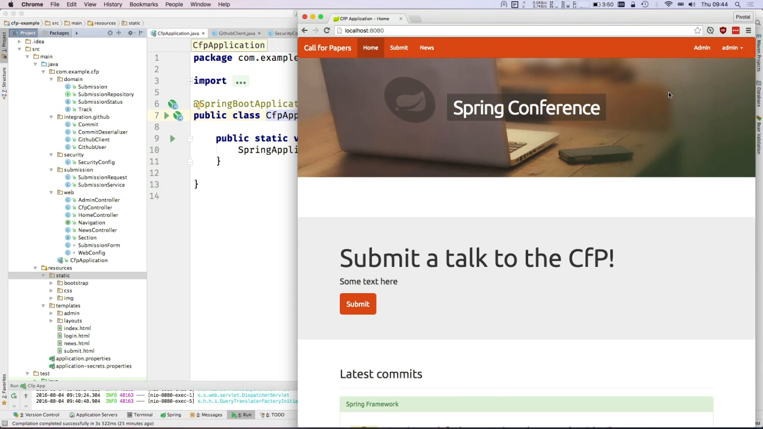What we've done is we implemented a very, very basic LiveReload server. So when you start an app with DevTools, it will also fire up a LiveReload server. And that's the reason why I'm able to connect to the application. So that LiveReload server is the first step for DevTools.